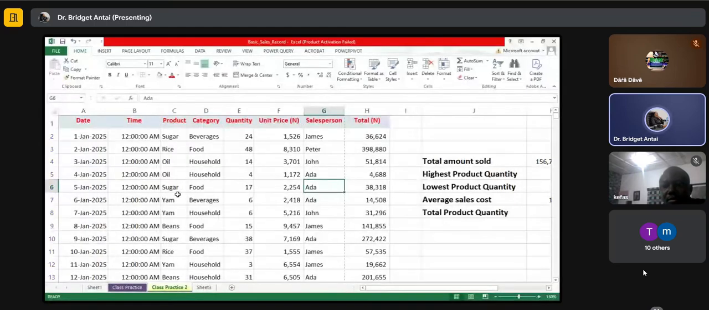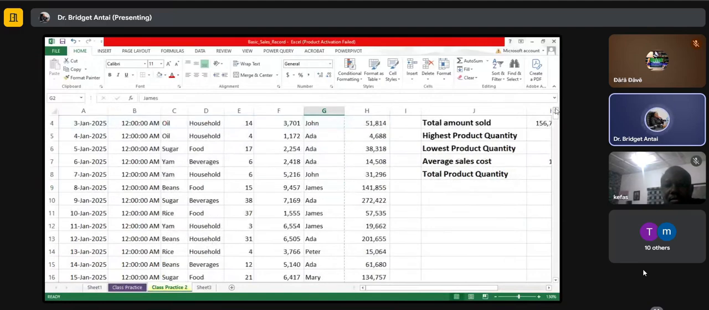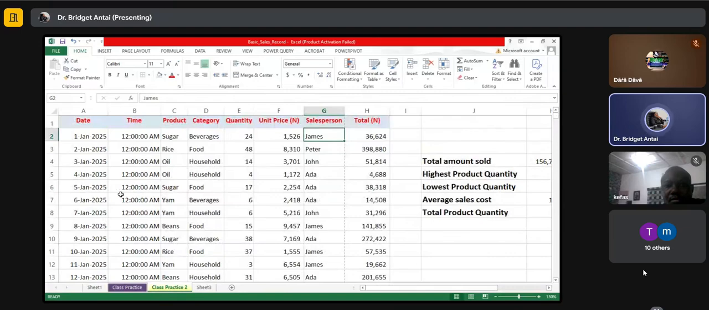If we want it alphabetically, we can sort. So for example, we have salespersons here. The names are not arranged, but of course this sheet is arranged based on dates. It's arranged based on date, so you can see the serial sequence, and probably that is why the date column came first. But in a case where I want the sorting to be based on salesperson, I can do that.